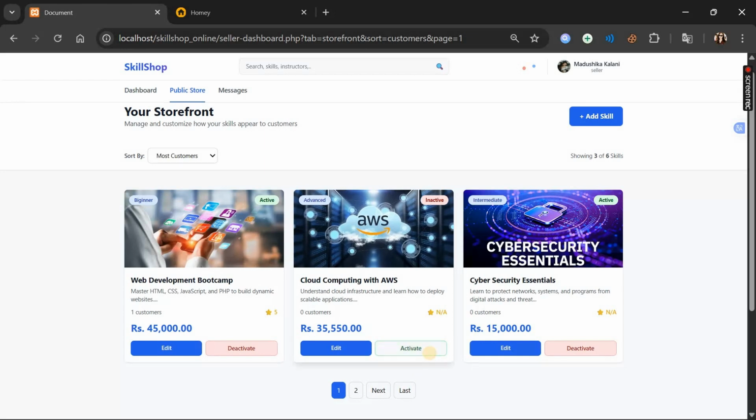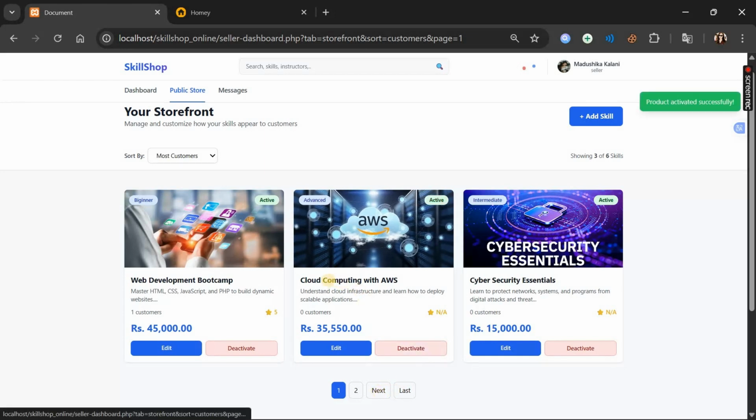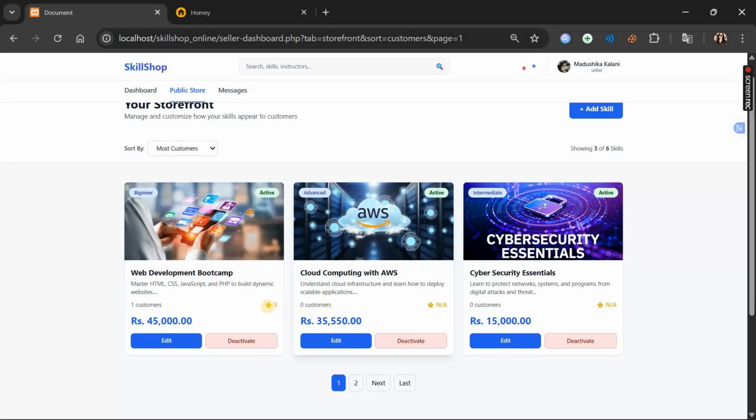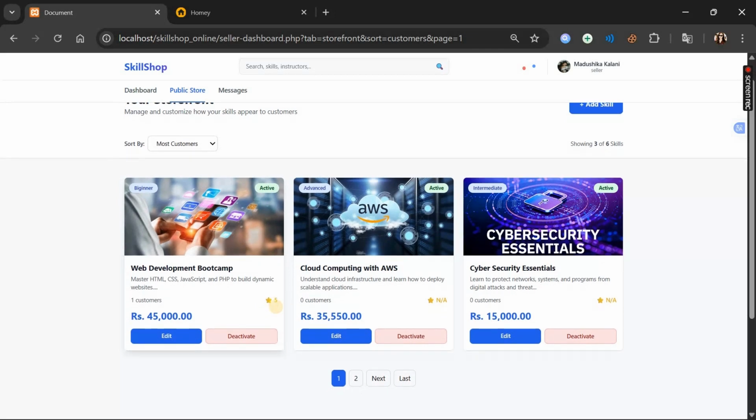If it is inactive, it turns red, signaling the skill is hidden. Below the product image, you can see the title and description and also customer count. This tells the buyer how many people have already purchased the skill. It is a powerful form of social proof. The more customers a skill has, the more trustworthy it appears. Next to the customer count, we display the average rating. A high star rating like 5 immediately builds credibility for the seller.